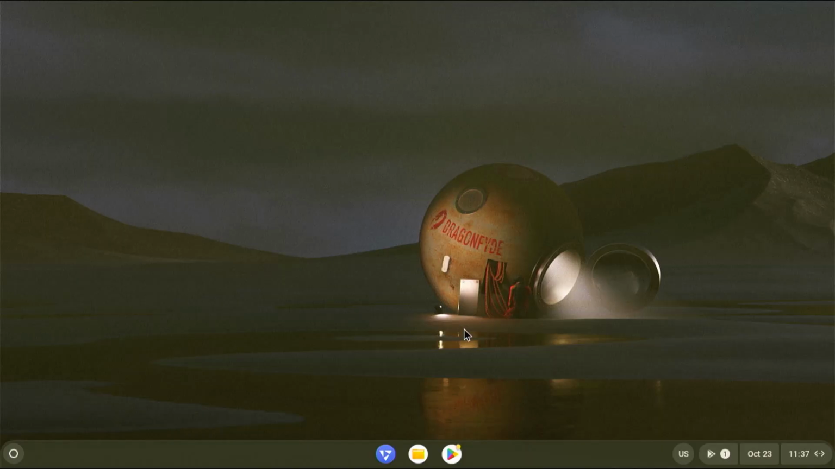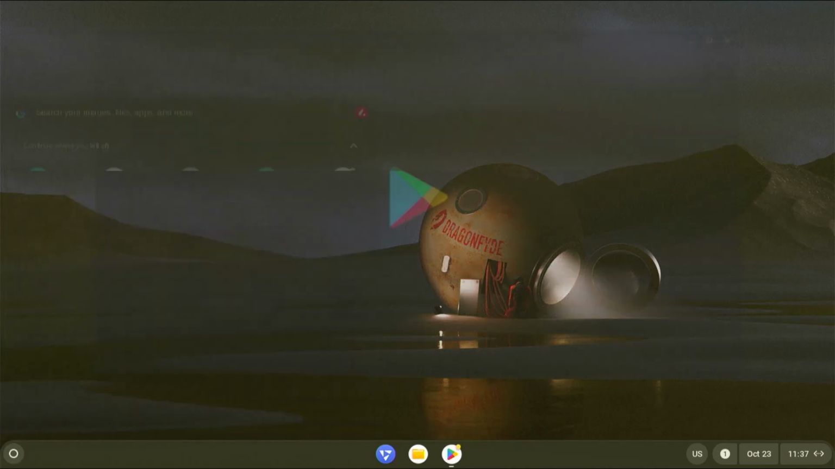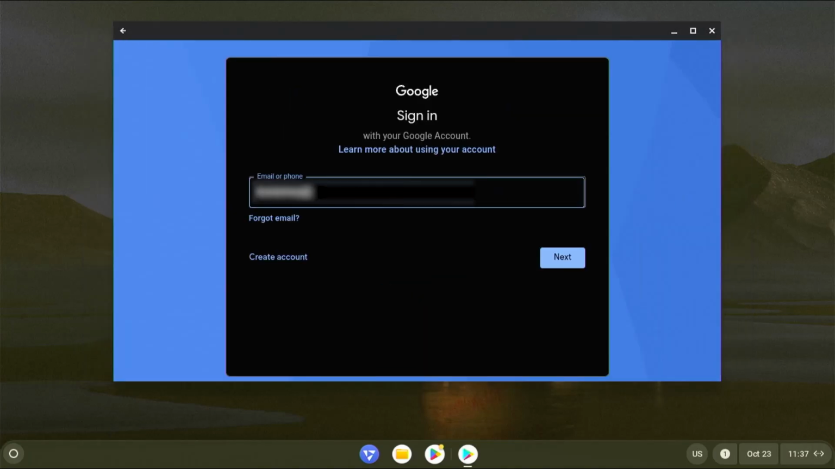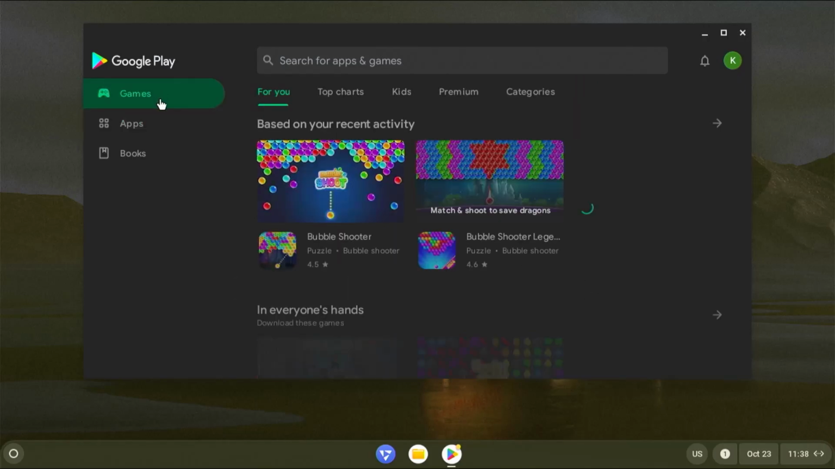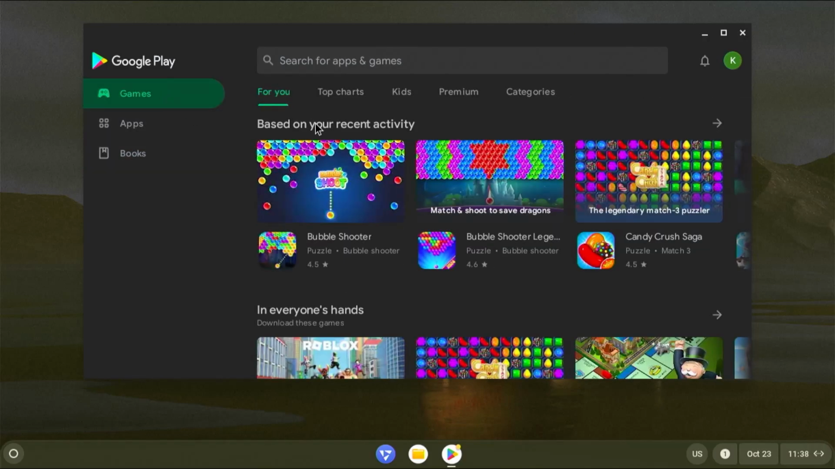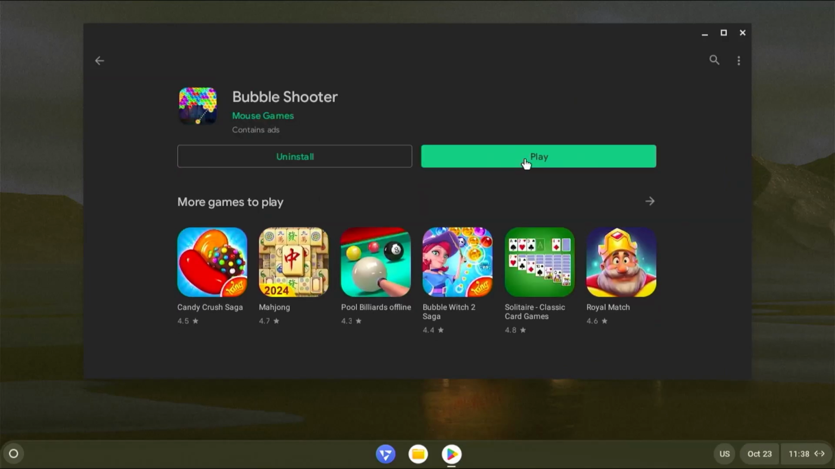All right, it's booted up and we see the Play Store in the taskbar. And we can also see it here. So I'm going to go into it. Sign in. All right, the Play Store comes up as expected. So I can browse. And I'll install an app.